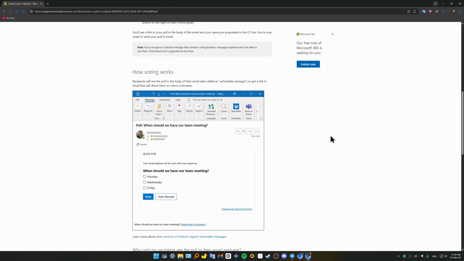Once in the Insert tab, look for the Scheduling Poll or Poll icon. Clicking this will open a dedicated sidebar on the right side of your screen. This tool uses Microsoft Forms to create a clean, interactive voting experience directly inside the body of your message.